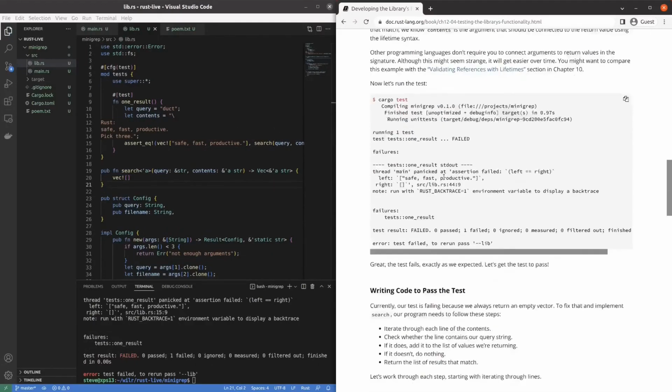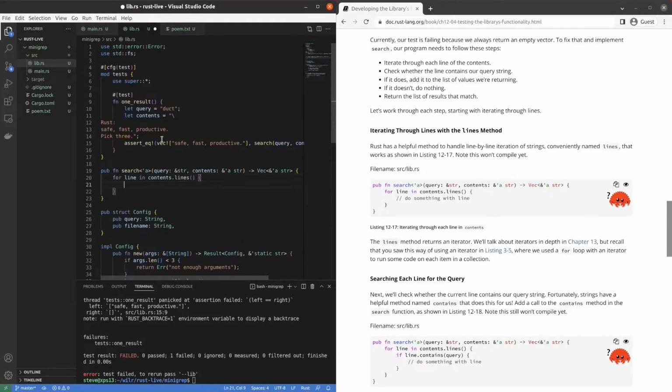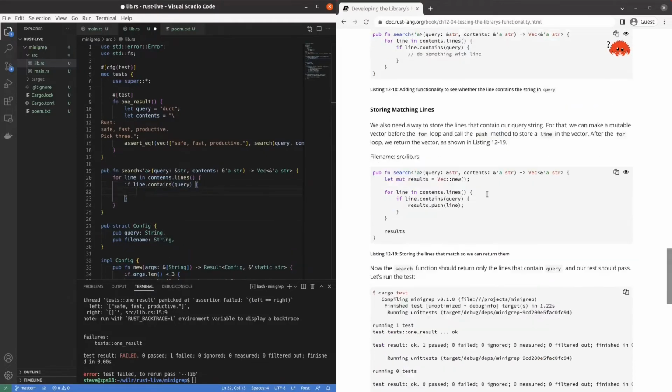How do we make this pass, I guess? So we're going to implement our search function. And we'll say for line in contents.lines, if line.contains query, results.push line, and we have to define results to be, this is cool.